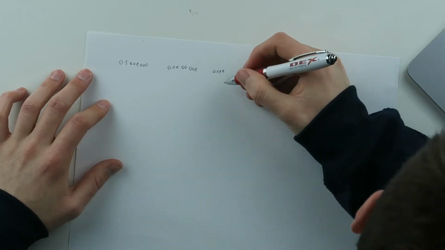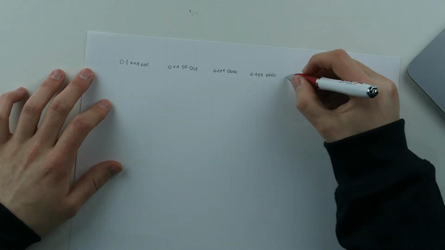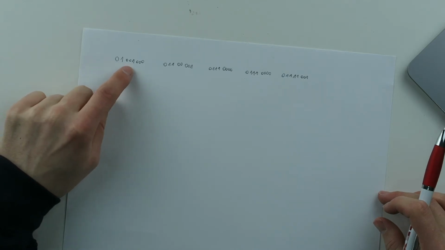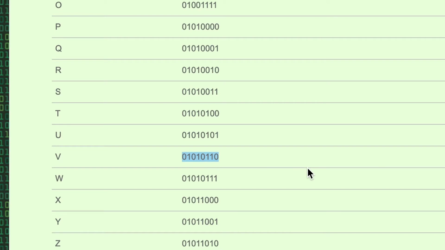Need small p. Small p. So each time it's 8 numbers actually. So off, on, off, off, on, off, off, off. Now we need capital V.